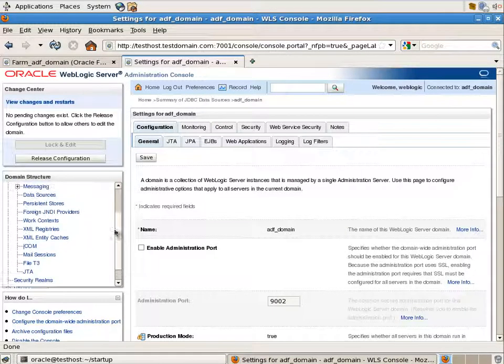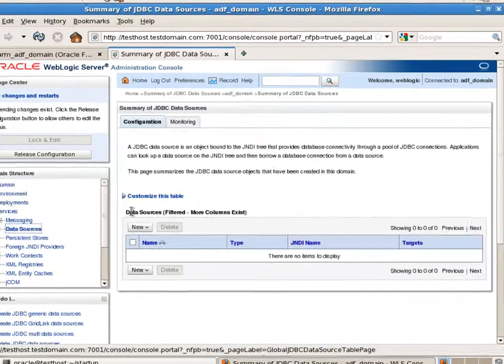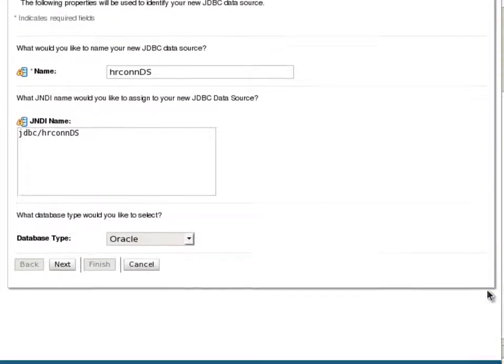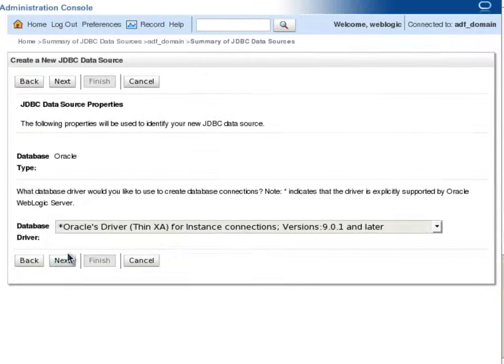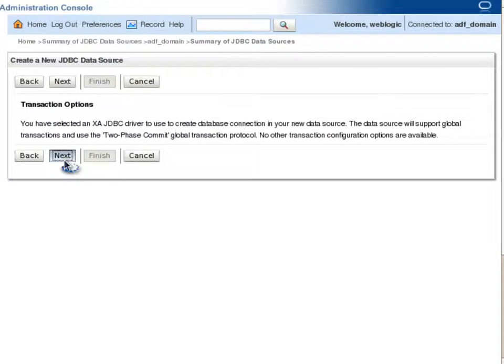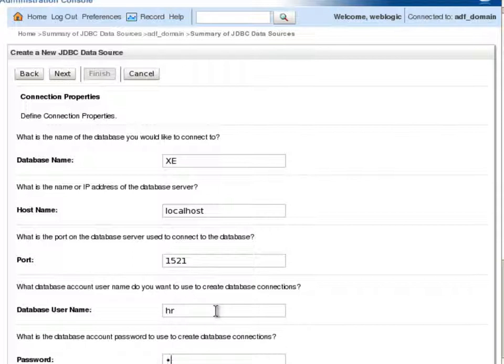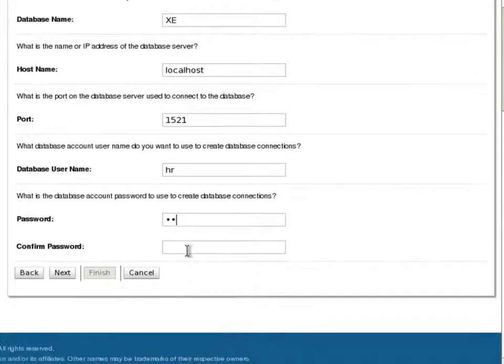Now let's configure the data source that will be used by our application. Go to the data sources, new generic data source. Let's give it a name, and the most important thing is that the JNDI name should be the same as we are using in the application module, the ADF Business Components of our application. So it's the driver, specifying the database name, host, port, user, password, and so on. I will use the XE database with the standard HR schema inside.